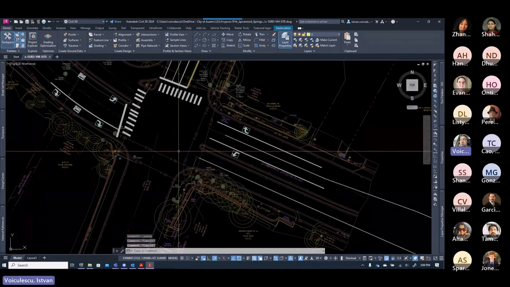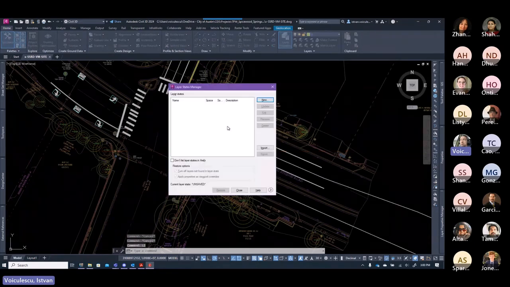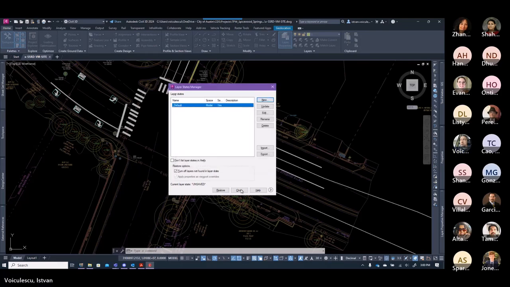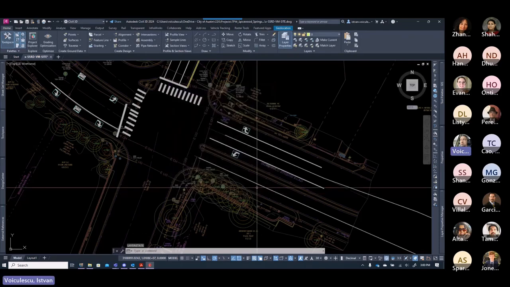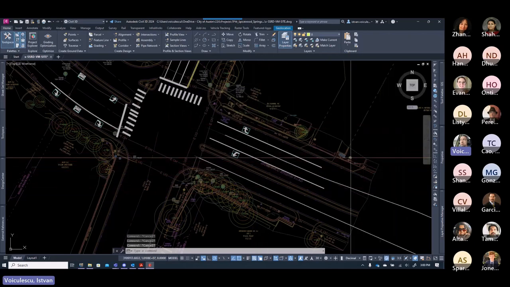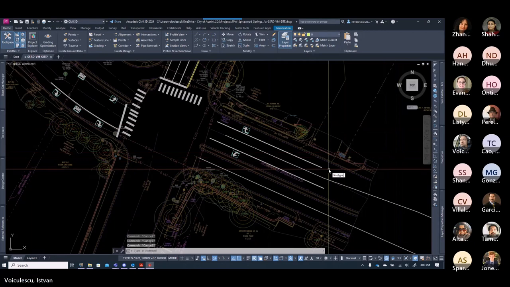So if I go in here, maybe I'm going to say an L2, I'm going to create a layer state at this moment, and I call it the default, or the original, the way it's supposed to be according to the standards. Yeah, so I'm going to say default right there. Once I have the default, I'm going to load the one for the 20 scale. So if I go to layer manager, I'm going to say line type.